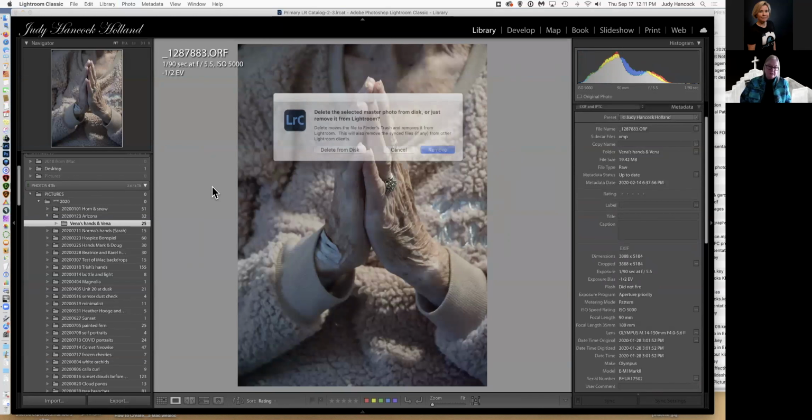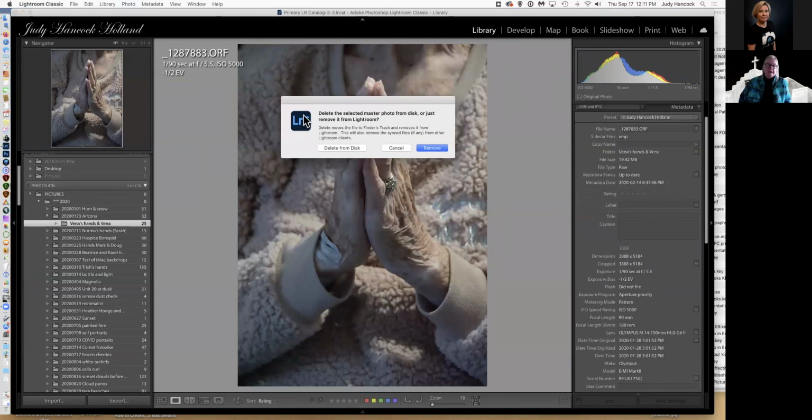So I'm just going to hit the delete key, and again, I get a similar kind of message. Delete moves the file to the Finder's trash and removes it from Lightroom. This will also remove the synced files, if any, from other Lightroom clients. Do I want to remove it from disk or just remove it from Lightroom? Well, in this case, I really do want to delete it from disk. And I do this a lot because I don't want 17 duplicates of the same shot. I don't want things that are out of focus or have motion blur in them. So I will actually delete that photo.